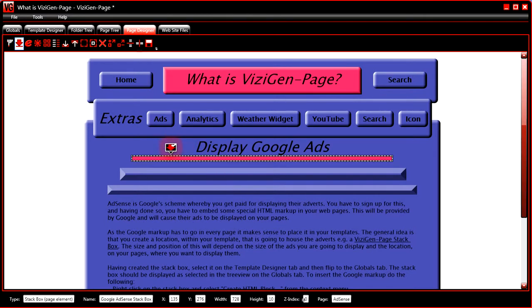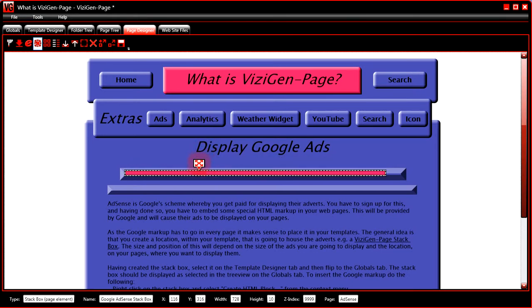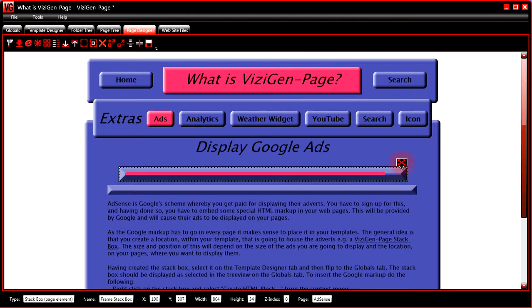Now what we do is select the ad stack box, go into the Move Resize tool, and then use shift move to drop it into the frame stack box. Now we have to make the frame stack box just a little bit bigger than the ad stack box, so I know that the width has got to be 758. So if you have a look at the status bar, you can see the width going down, and there's 758, and the height has to be 40. So use the arrow keys to make that 40.